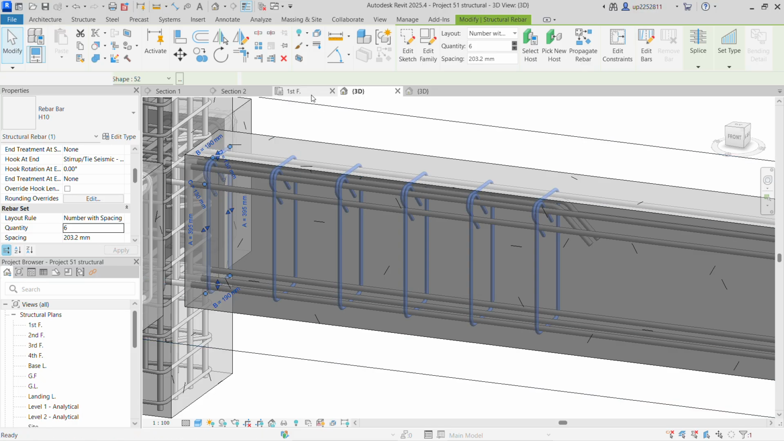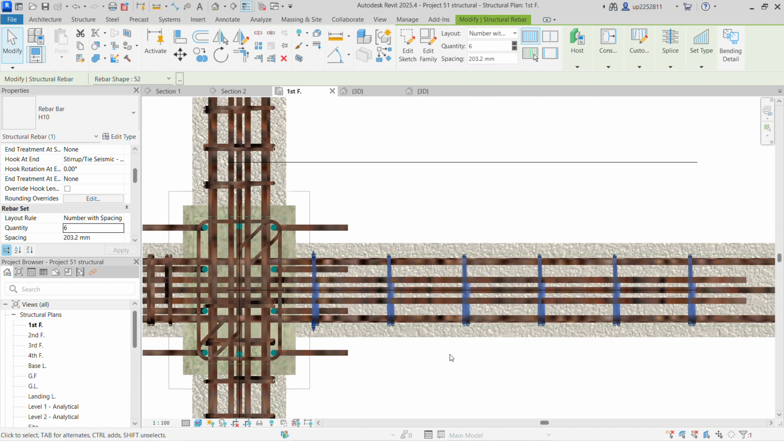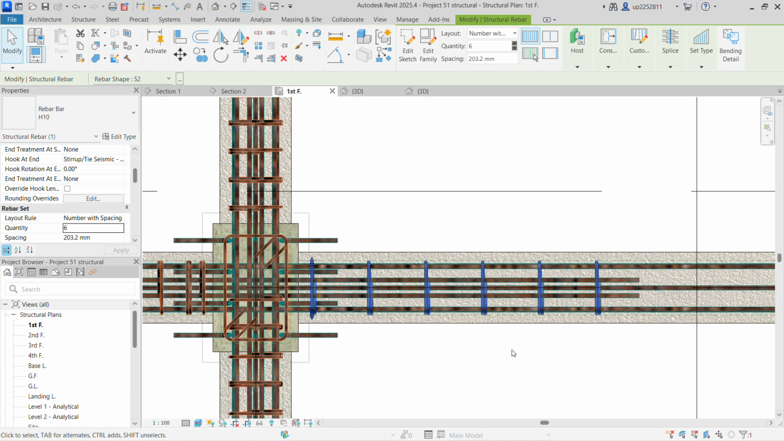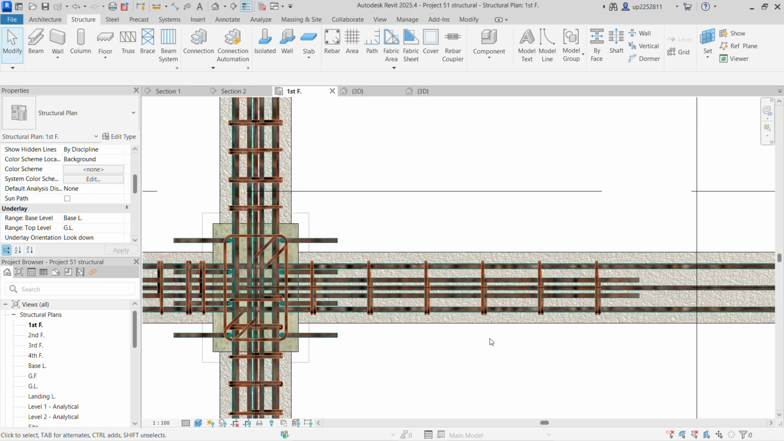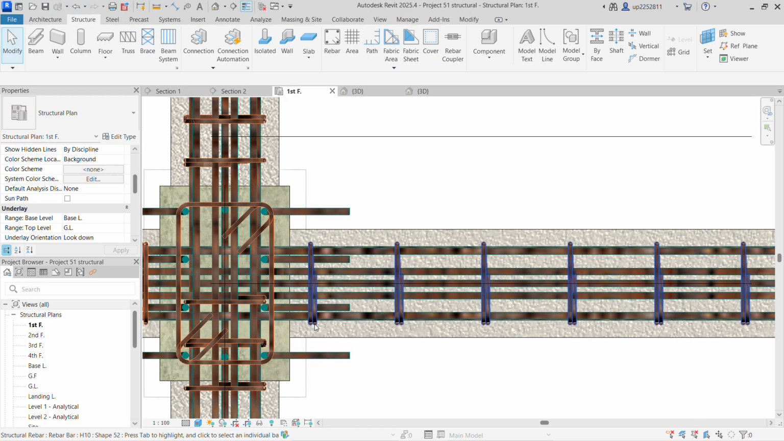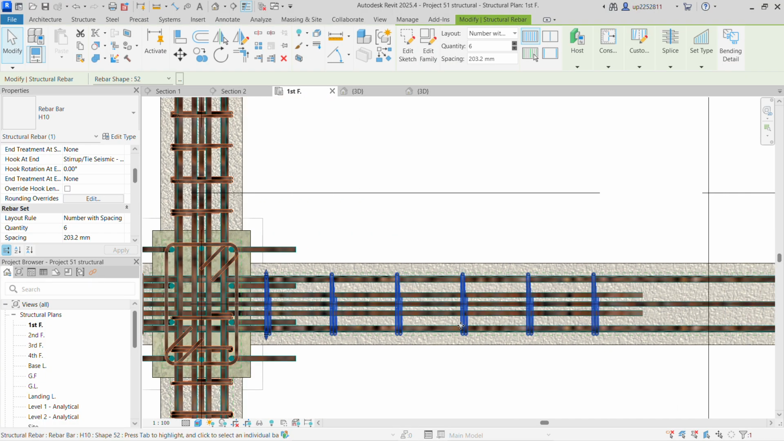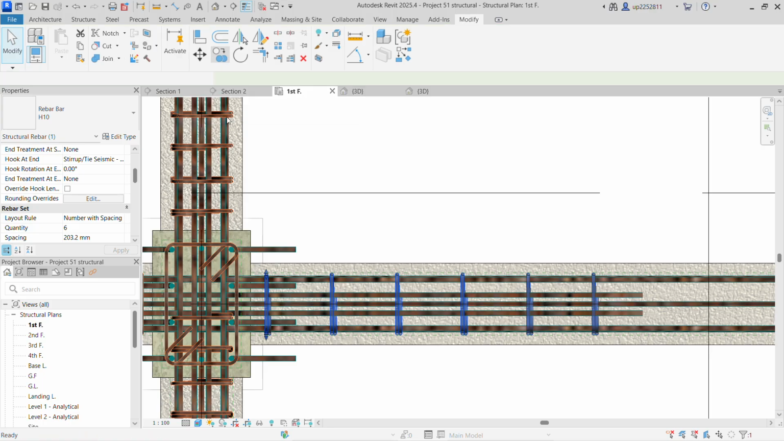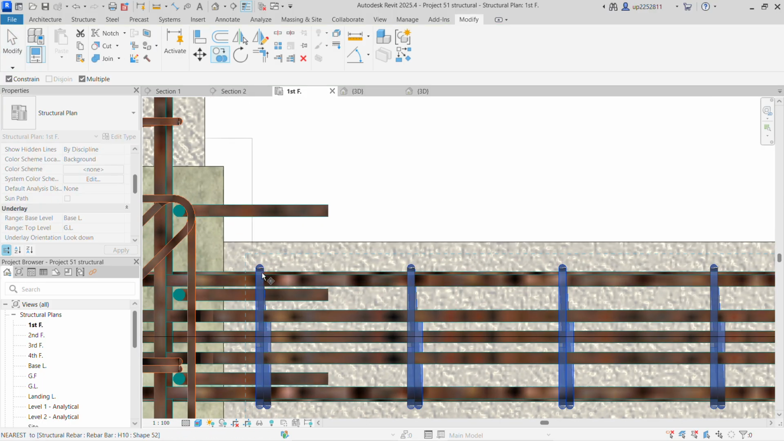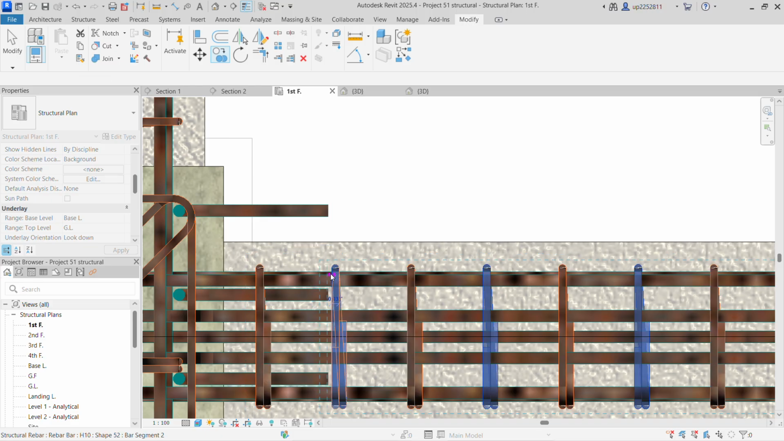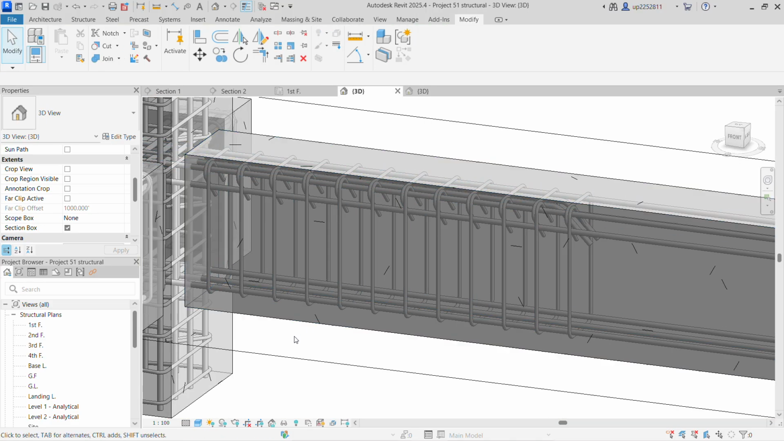Okay, so go to the floor plan. Here you can see. Now hit the escape button, select this stirrups category, take the copy option. Now I'll put it at 4 inch distance. Now if you go to the 3D, then you can see the stirrup to stirrup distance is 4 inch, but why I did that, let me show you.